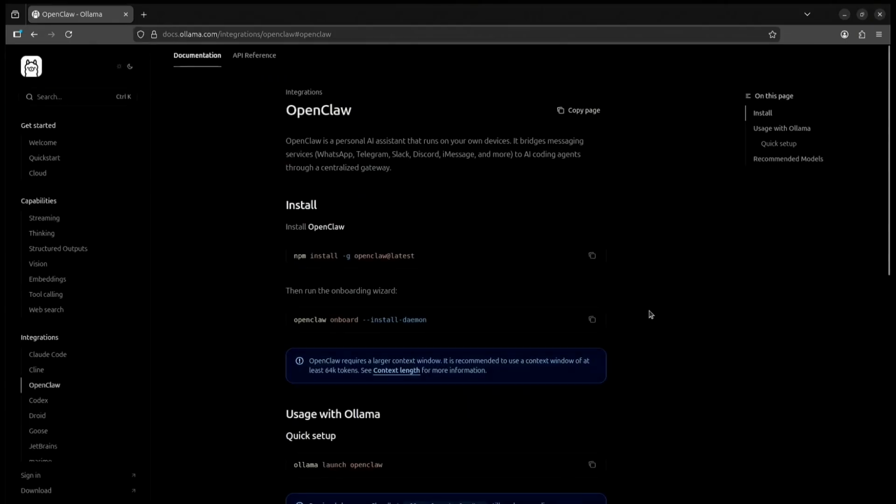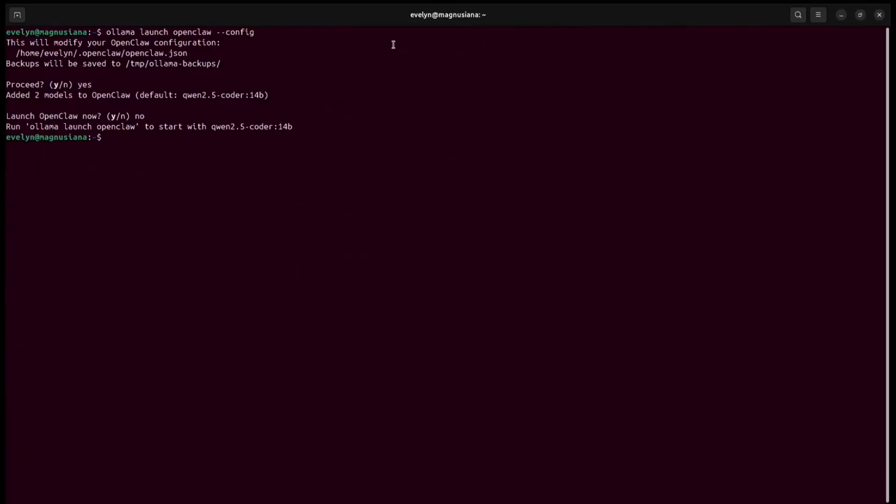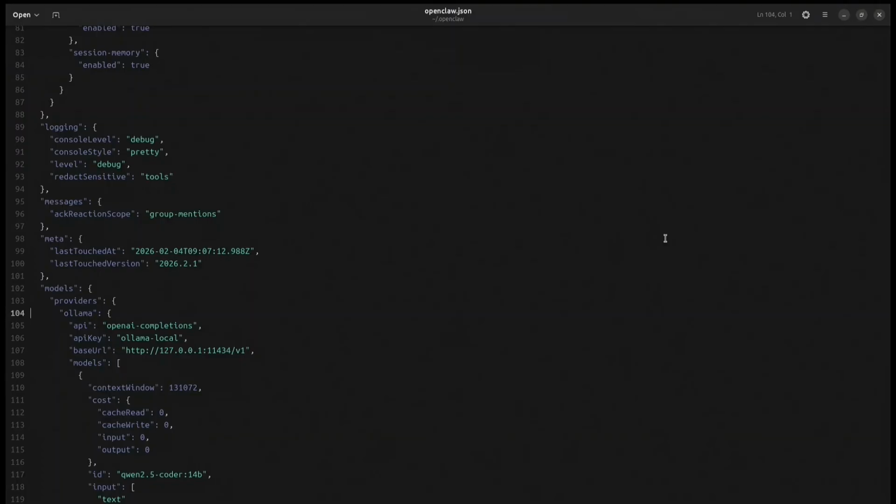Use the command ollama launch openclaw --config. This hooks them together using the latest integration support. In case you already have Ollama on your machine, you'll need v0.15.4 or higher for this command to work. Now let's open up OpenClaw.json.